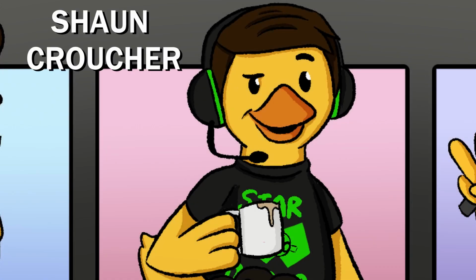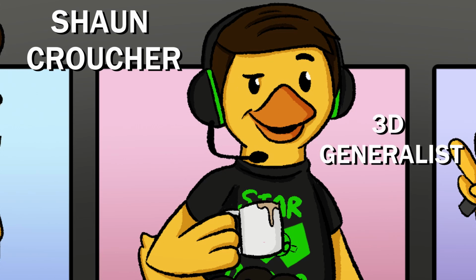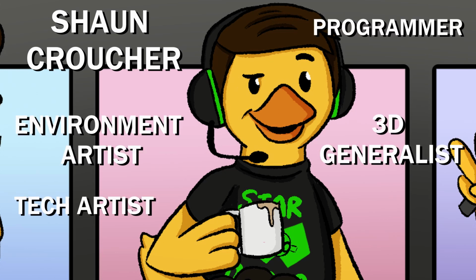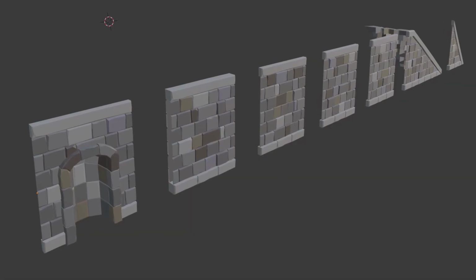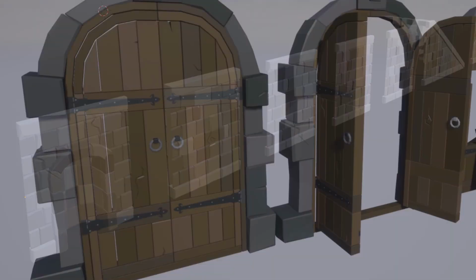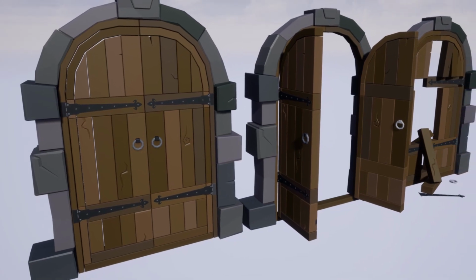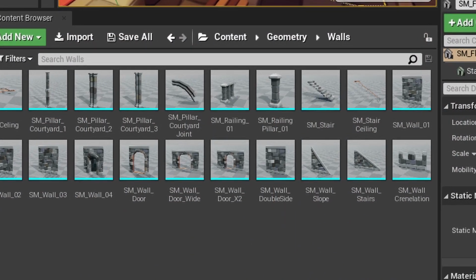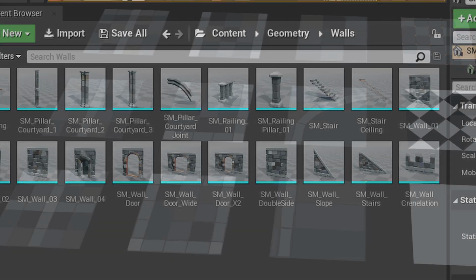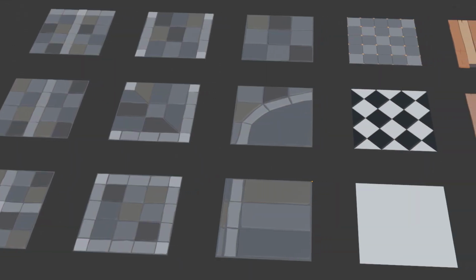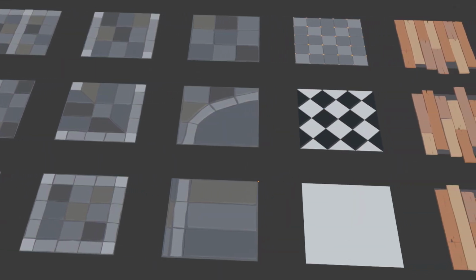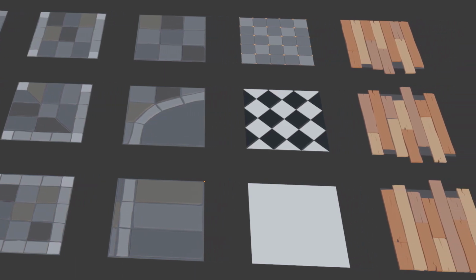Hi, my name is Sean Croucher, and I was a 3D generalist, environment artist, programmer and tech artist for Mimic Panic. One of the most important parts I worked on was the modular pack that would be used to build the environment. This ended up being much larger than I anticipated, as I made multiple versions of both the walls, pillars and floors to avoid obvious tiling and repetition. This helped to keep the environment looking fresh and interesting.